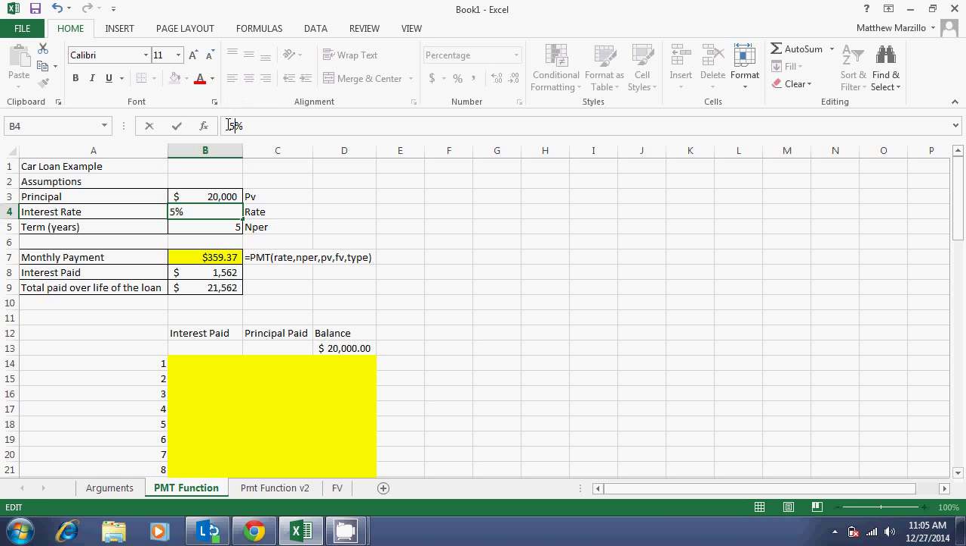So right when you set up the cell referencing, it allows you to toggle around with the different values in the cells and see how this monthly payment number changes. Okay, so that's that.